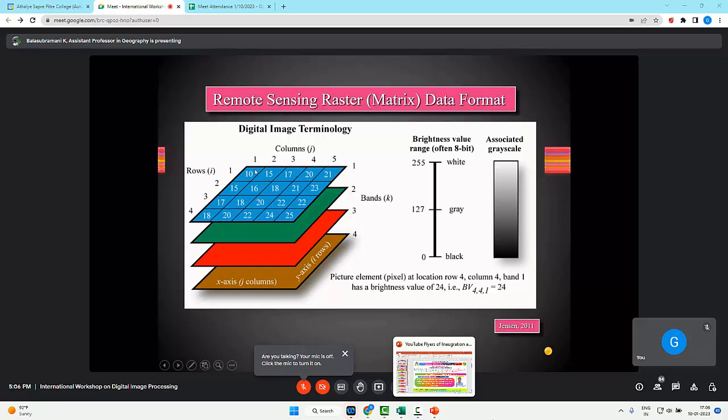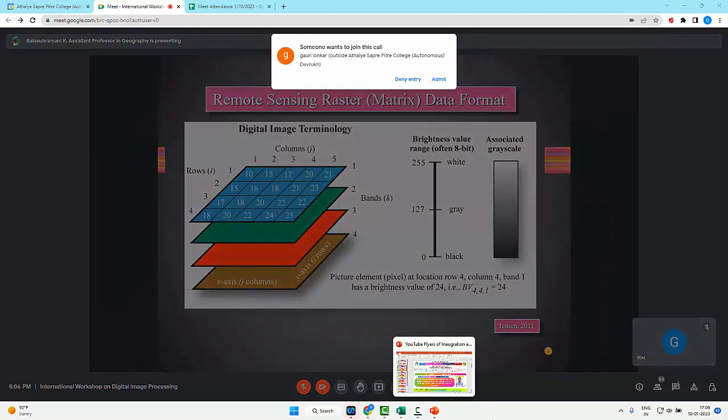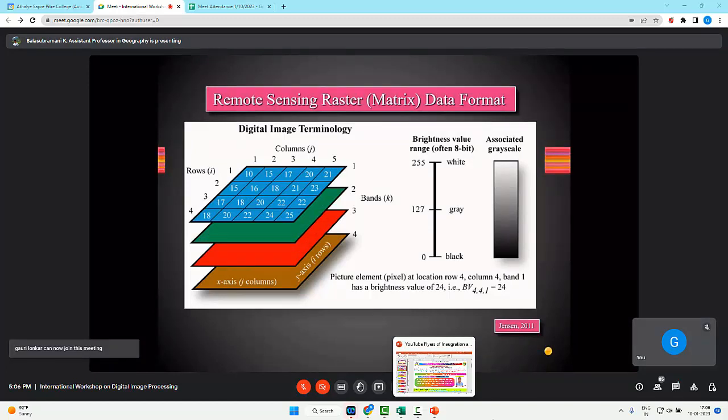Normally DN number will be stored in a data bit system. We call it radiometric resolution. Traditionally we use an 8-bit data system, which ranges from 0 to 255, which means black to white. 255 means whiter, and 0 means black.